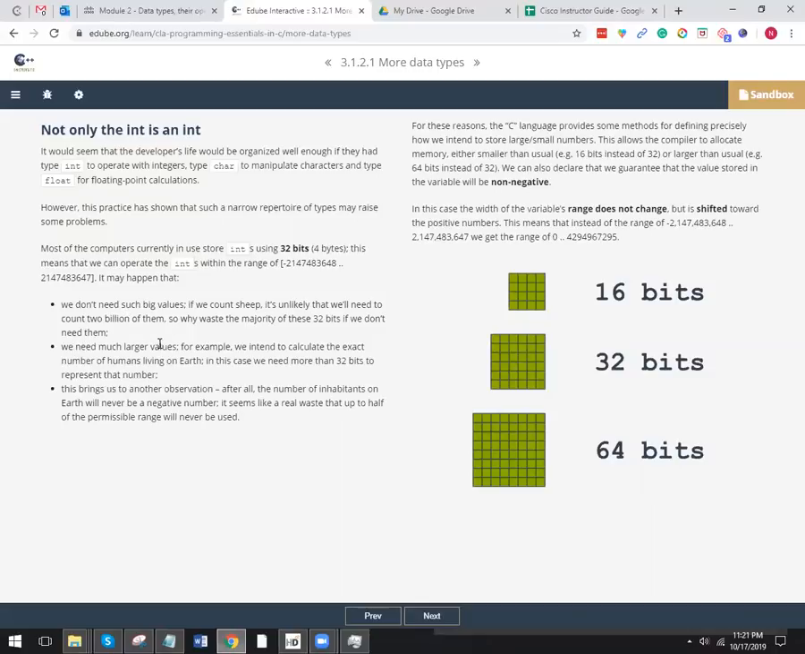We may need much larger values. For example, we intend to calculate the exact number of humans living on Earth. In this case, we need more than 32 bits to represent that number. This brings us to another observation. After all, the number of inhabitants on Earth will never be a negative number. It seems a real waste that up to half of the permissible range will never be used.